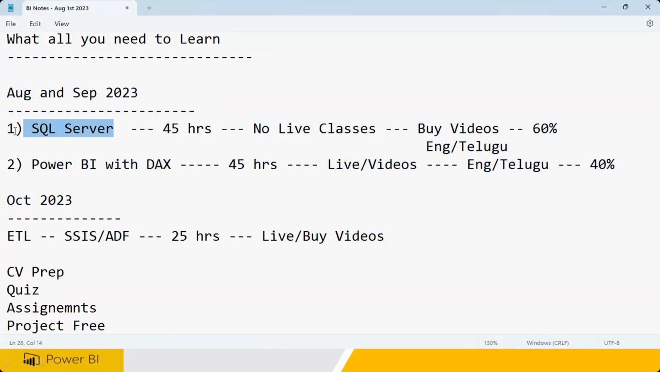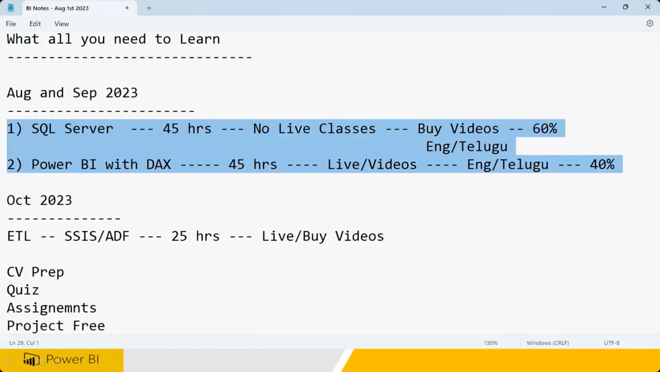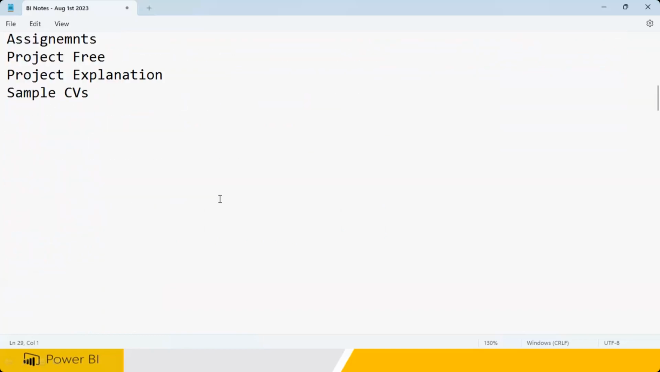And tomorrow I'll show you how to install SQL Server and Power BI in your computer. So tomorrow you need to have one laptop. If you don't have a laptop, you need to organize a new laptop or get the laptop within 1 week time, so that the softwares you can install after 1 week.